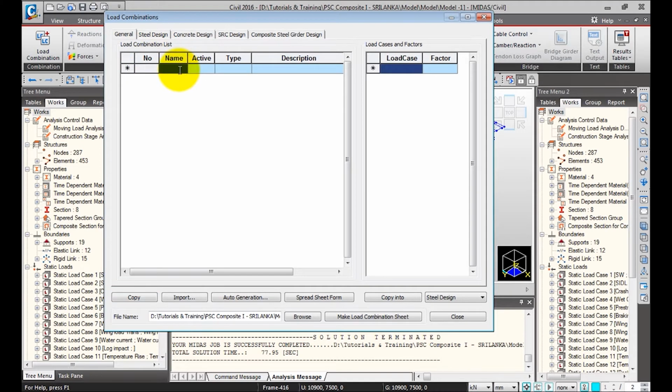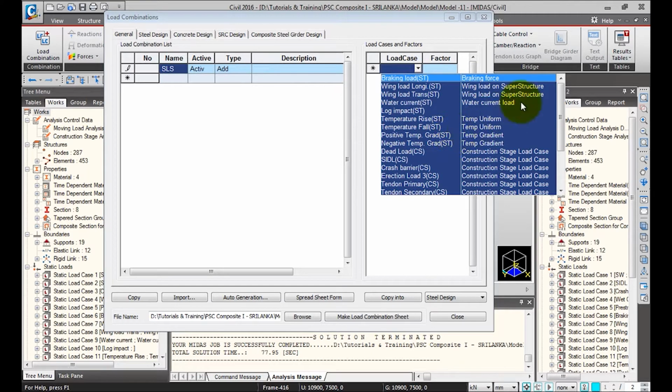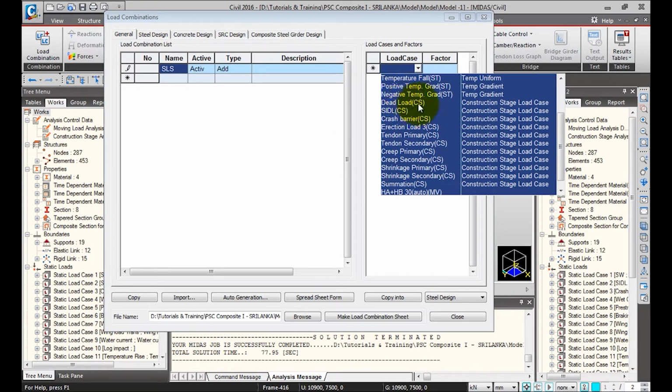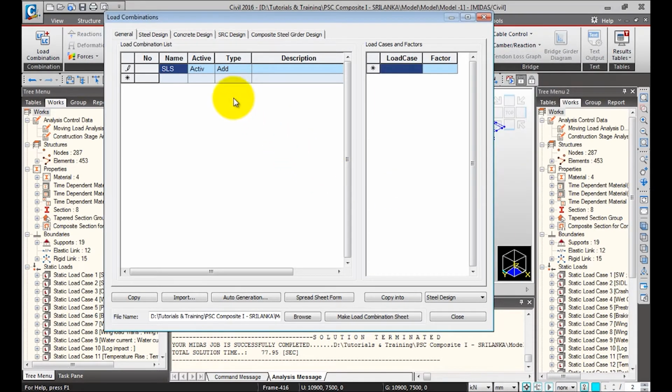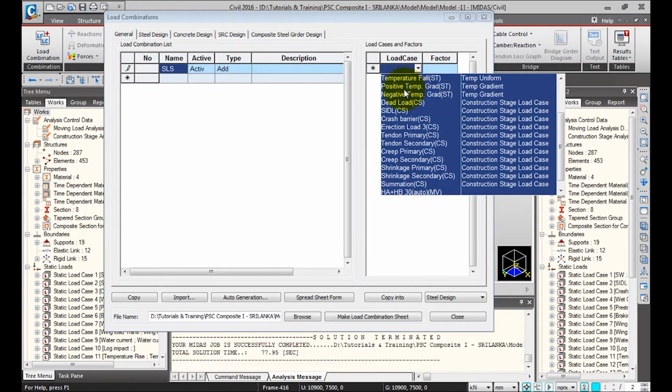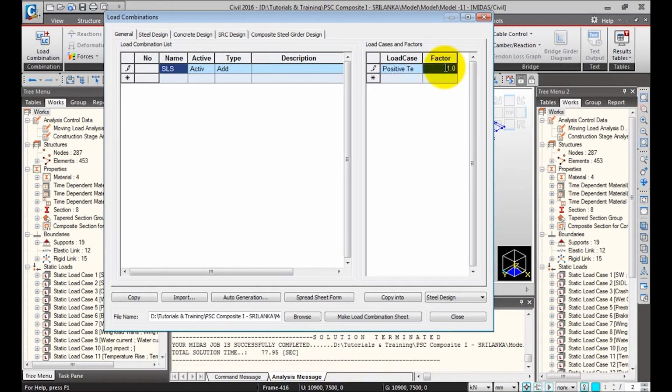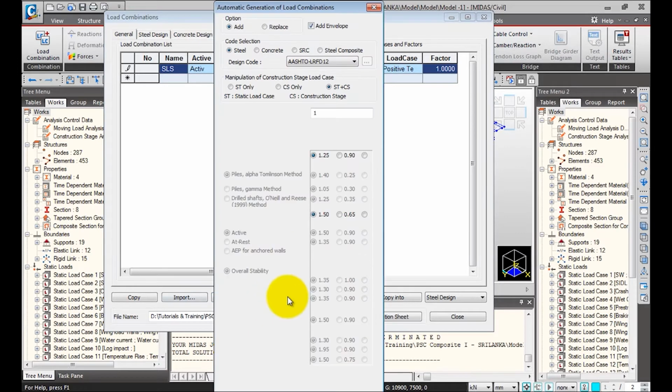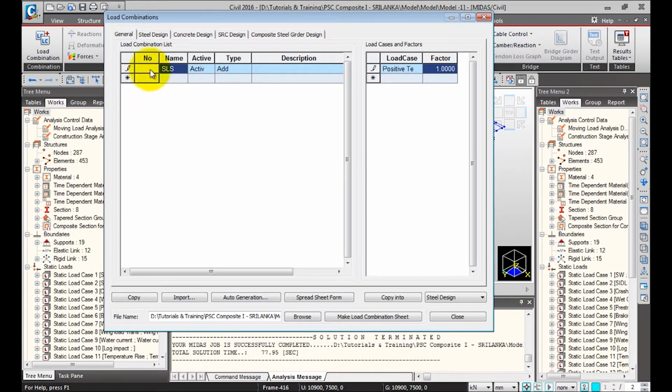So here you can give any name and select the load case, like the static load cases and the results of the construction stage. CS indicates the results of the construction stage. So these are all the results of the construction stage, starting from dead load till the summation. So you can select them and type in the relevant factor so that you can make your own combinations based on the code, or you can auto generate. Okay, I'll close this.